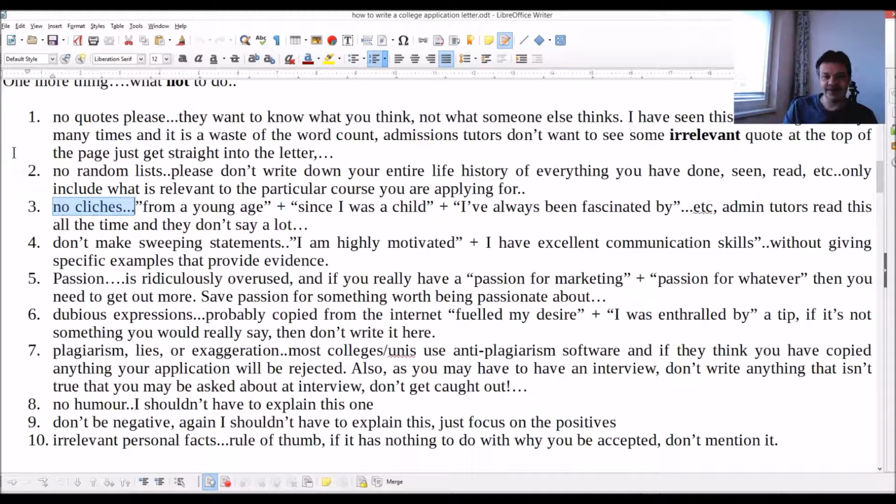They don't want that. They see this all the time. It's one thing that turns them off. Don't use those. Okay. Don't make a sweeping statement either. I'm highly motivated. I have excellent. Unless you've got specific examples to prove it, don't put it.